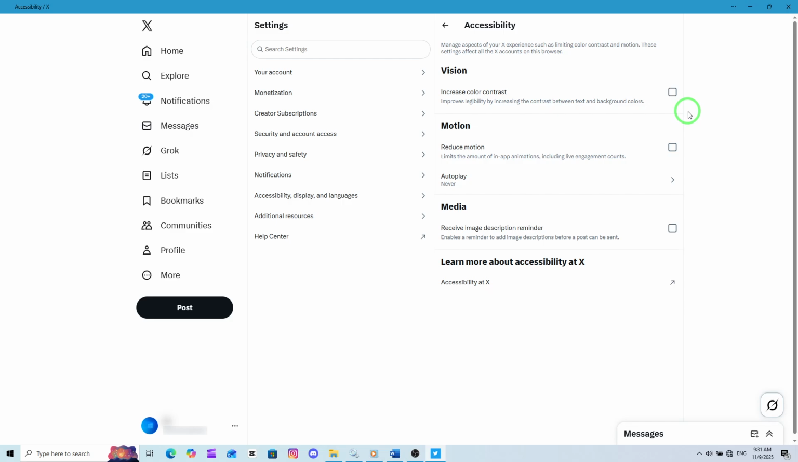You can now browse your timeline with smoother visuals and a lighter contrast that's easier on the eyes. It's a small adjustment, but it can make a big difference if you spend a lot of time on X, especially in low-light environments, or when your screen brightness is high. If you ever want to switch things back, just repeat these steps and check the box again. Experiment until the display feels just right for your personal comfort.